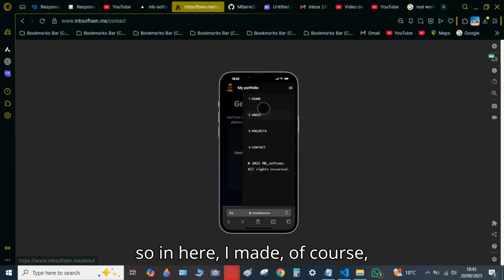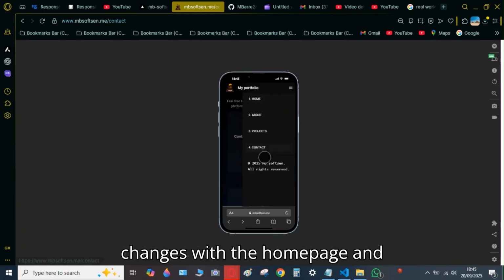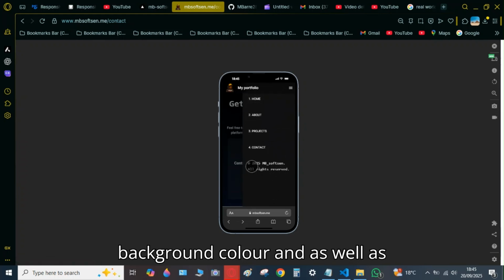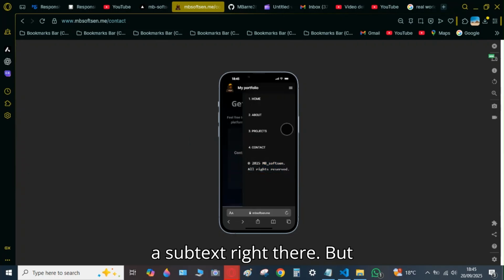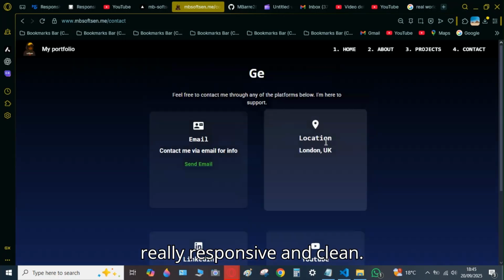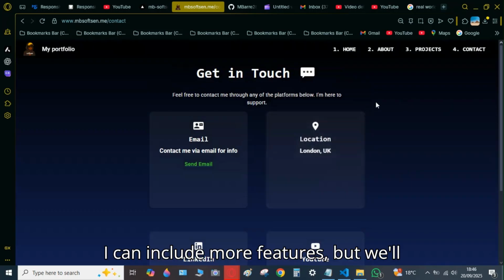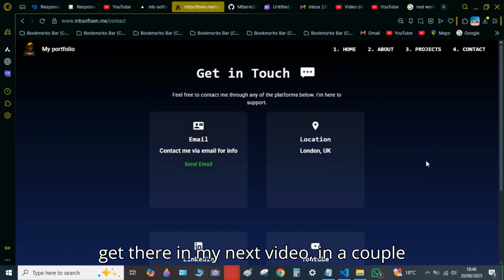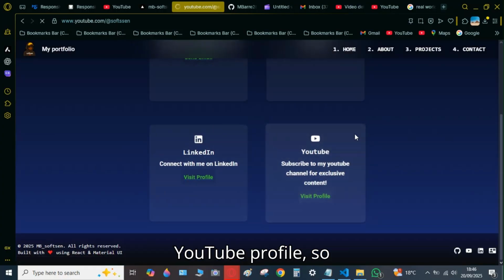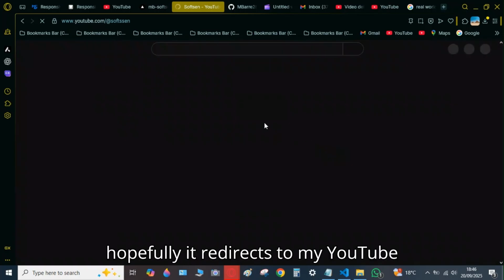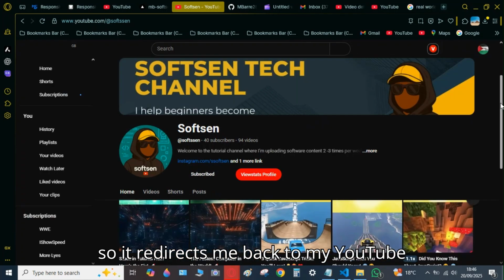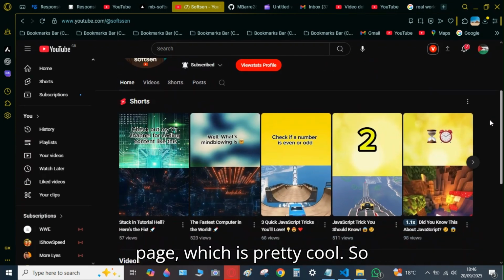in here I made changes with the home page and the rest of the tabs, where I include the background color as well as some text right there. But everything else looks really responsive and clean. I can include more features, but we'll get there in a couple of videos coming up. So let's say if I click on the YouTube profile, hopefully it redirects to my YouTube page. And yes, it redirects me back to my YouTube page, which is pretty cool.